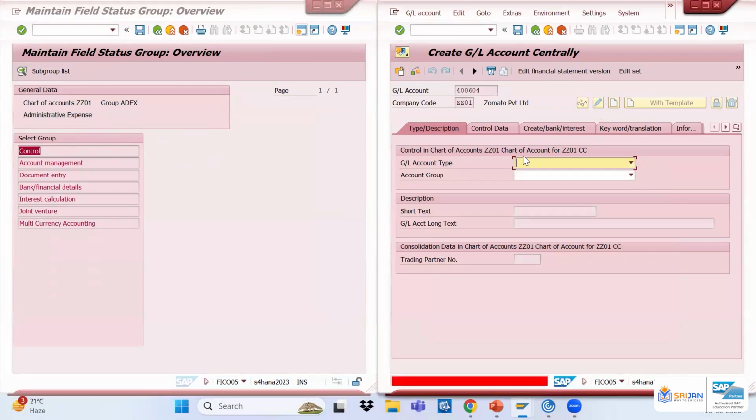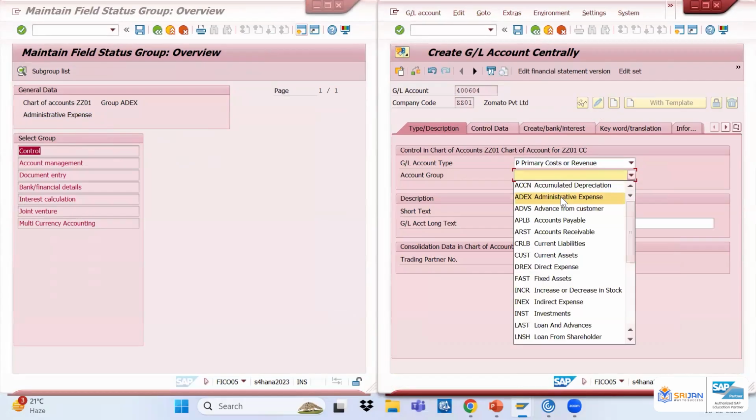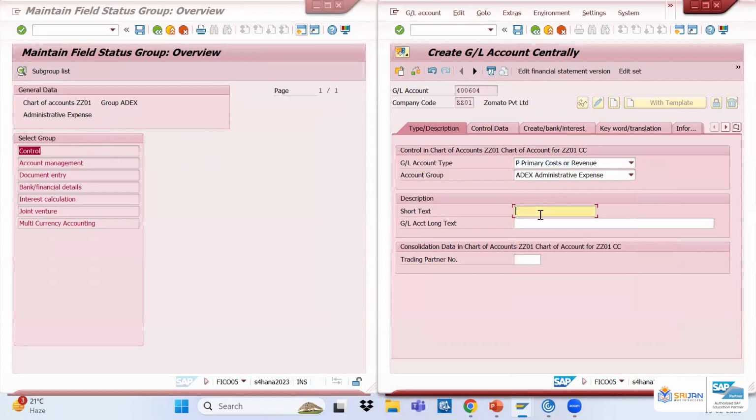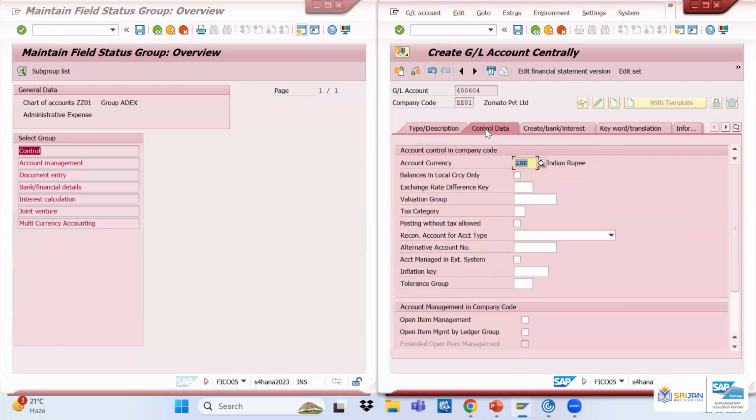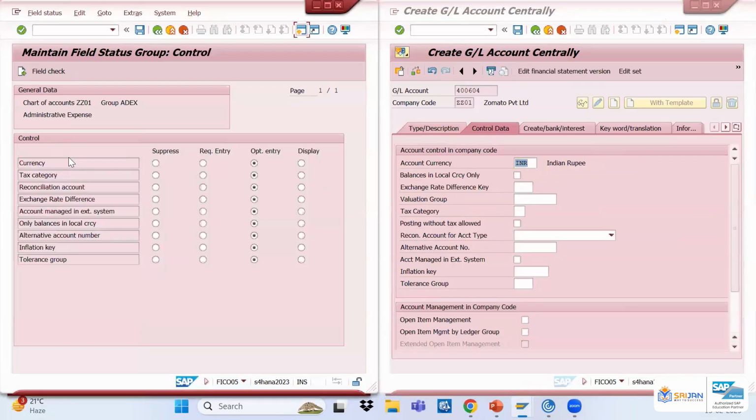Let me first select this one, because these are the mandatory things. It is the same for every field, every account group. So I would say Admin expenses, consultant expense. No, control data. Let's go into the control data. We have currency, text category, reconciliation. All the fields are optional. Either you enter or do not enter. The system will not stop you.